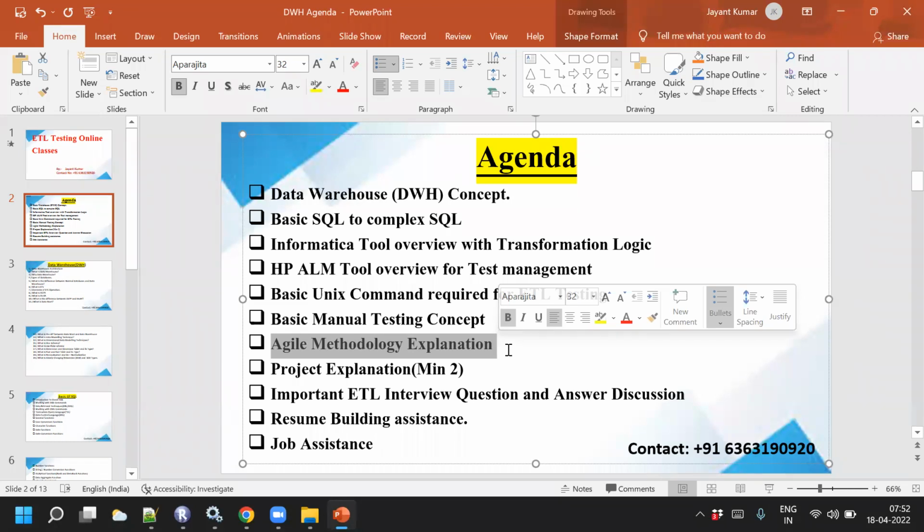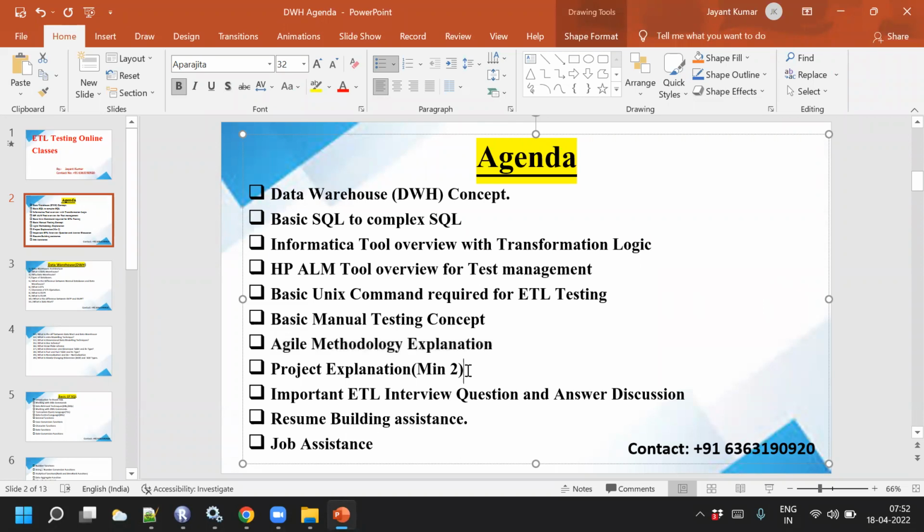Then I will explain the real-time project. One or two projects I will explain to you, so that you will be able to talk about your project. In the interview, they will definitely ask, what is the project? Can you please explain the project architecture? In the same way you have to explain the project architecture. Important interview questions and answers I will also share with you.